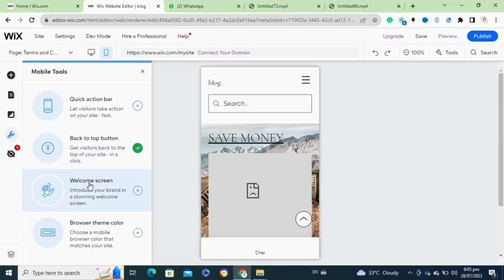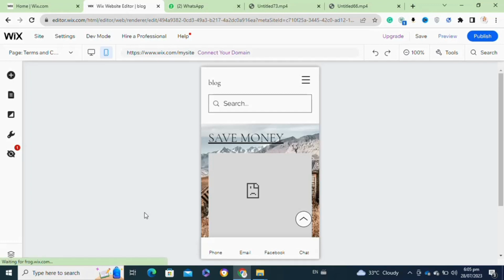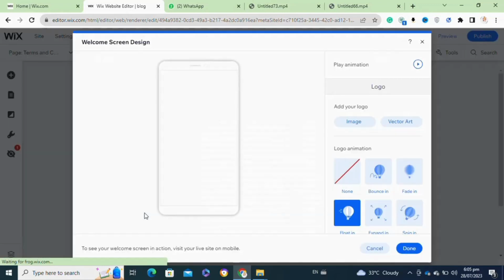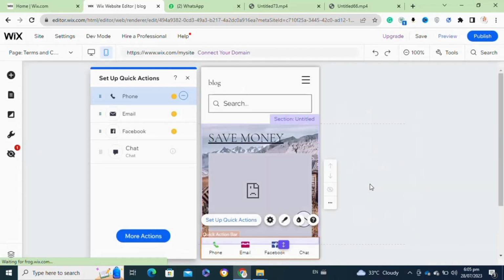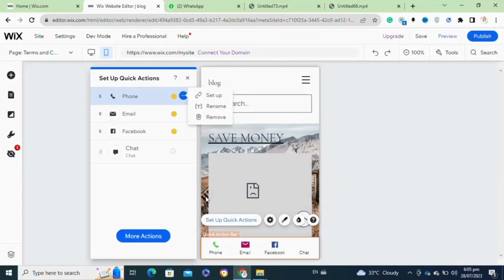To add these actions, I will simply click on the plus icon next to these. Once I click on the plus icon, now these actions will be successfully added to my site. To customize your welcome screen, click on the plus icon next to it, and once you click on it, now this pop-up window will appear. From here you have to select the option, and after that click on the apply.